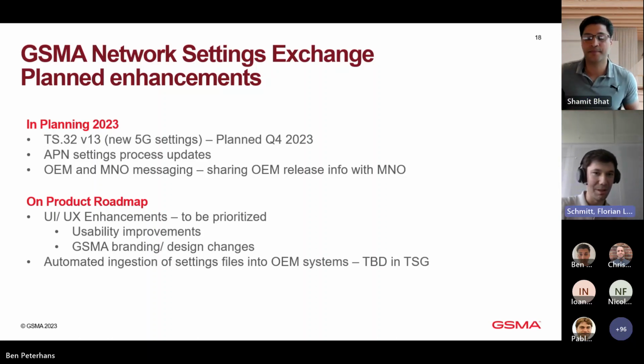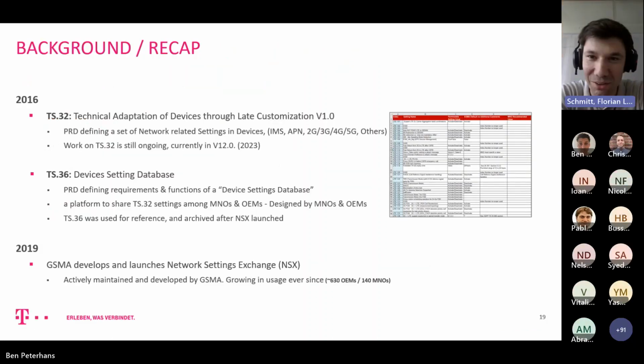Yeah, thank you, Shamit. So hi everybody. First of all, next slide is good. My name is Florian. I come from Deutsche Telekom. We are a European operator having all of our footprint and networks in Europe, and our headquarters here in Germany. Yeah, and just to give a little bit of recap, we've always been very involved with this service and really actively driving it and using it.